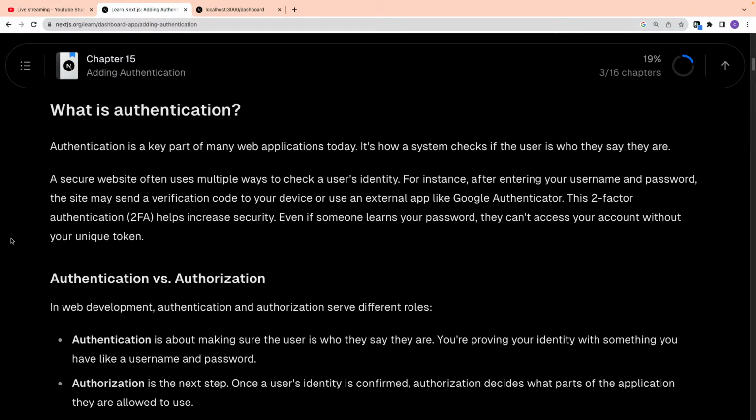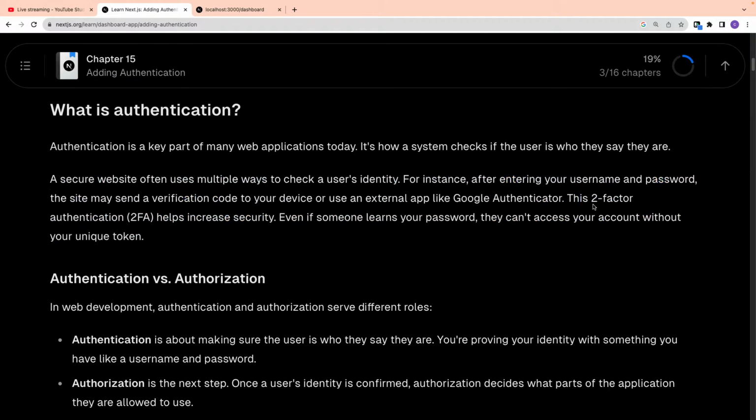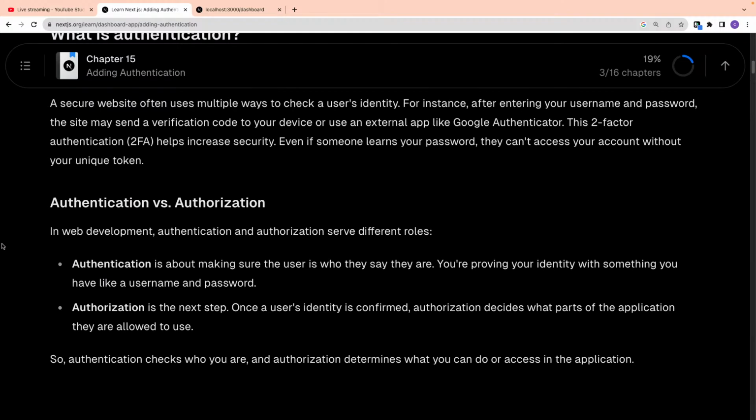Okay, what is authentication? Authentication is a key part of any web application today. It's how a system checks if a user is who they say they are. Okay. A secure website often uses multiple ways to check a user's identity. For instance, after entering a username and password, the site may send a verification code to your device or use an external app like Google Authenticator. This two-factor authentication helps increase security. Even if someone learns your password, they cannot access your account without your unique token.